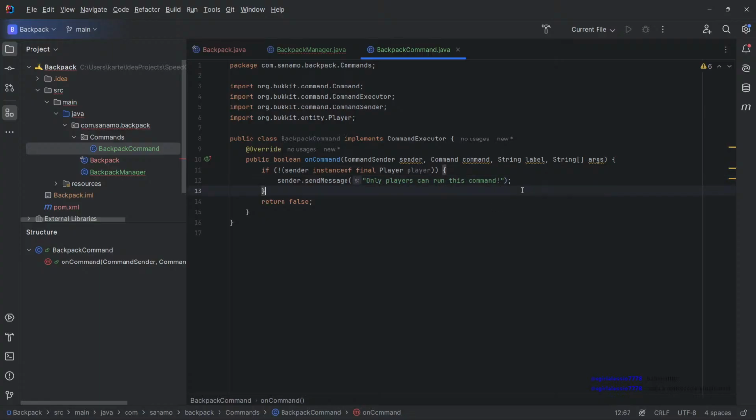So the reason why I do it this way, the main statement is sender instance of final player. So the base is sender instance of player, checking if the sender is a player. If it's not, we're not in the whole thing. But the reason why I add final is because, well, first of all, the player won't be modified unless we're adding an item to them.